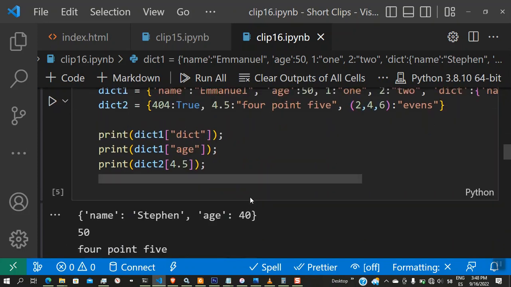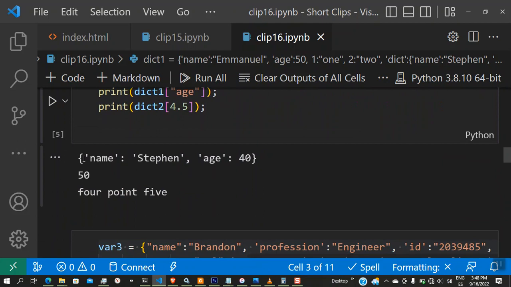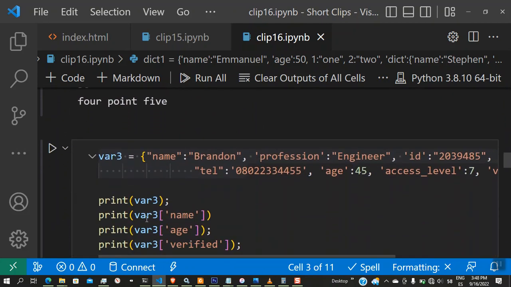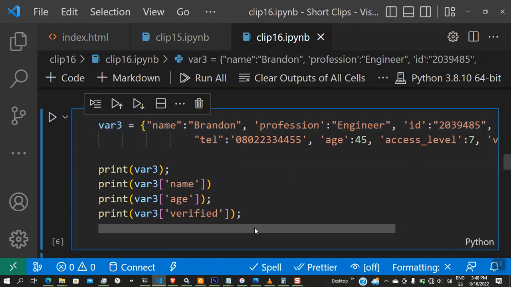We are going to get 4.5. As you can see, here it is. We have the dictionary with the dict key. We have this with the age key, and we have 4.5, the string, with this other key. Now, here's another dictionary which is quite long.